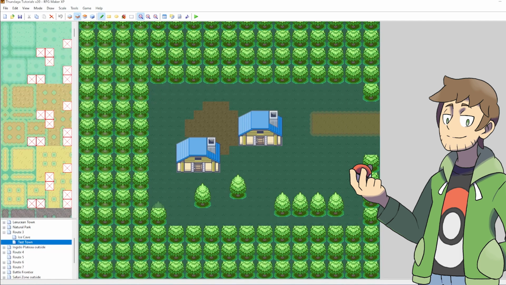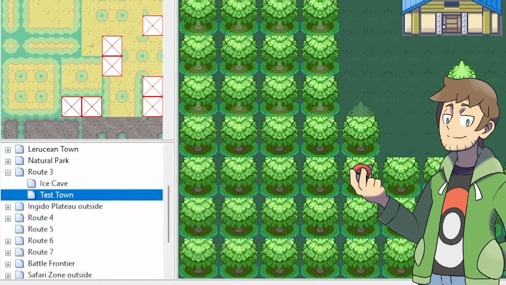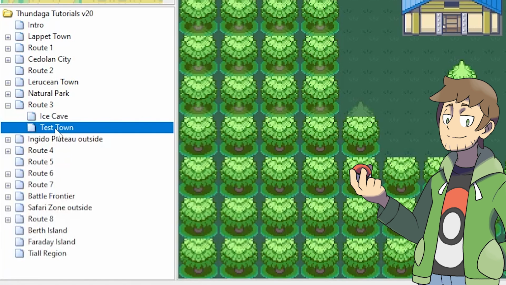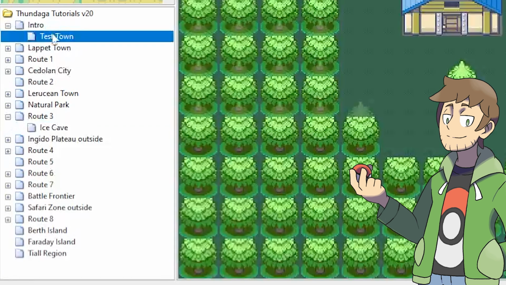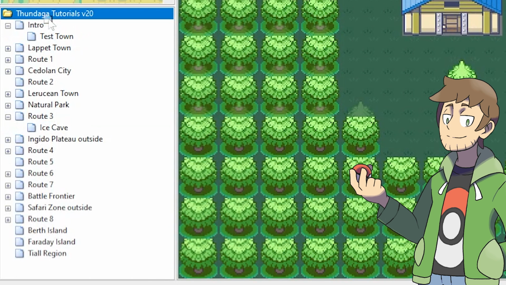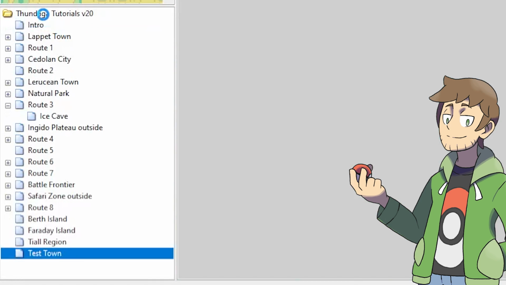Now, let's make our Route 1 map. Do note that whenever you make a new map, it'll be placed underneath the map that you had selected in the map browser at that time. As you can see, I had Route 3 selected when I made Test Town. To reorganize these maps, you can just left click on them and drag them to be either under a different map or in their own section if you left click and drag them all the way to the very top.